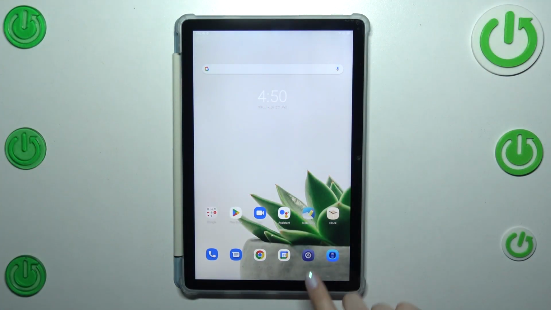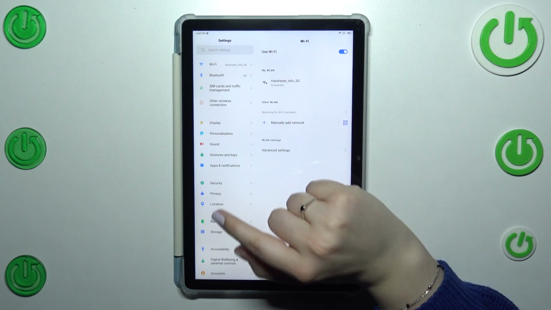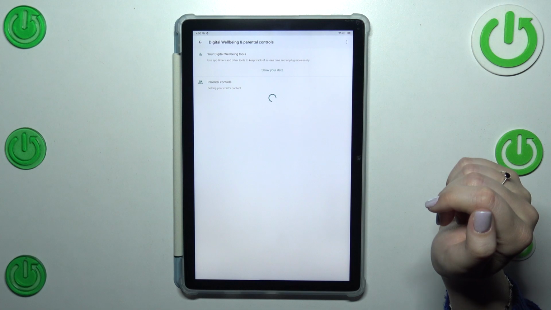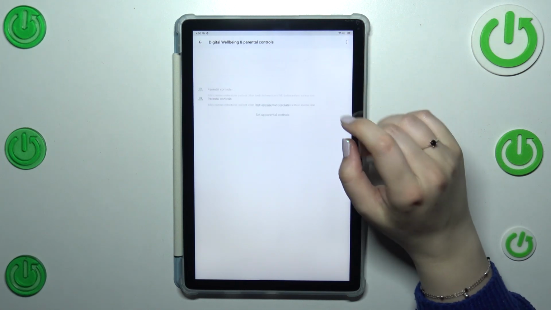So first of all, we have to enter the settings, so let's tap on it. In this left section, we have to scroll down to find Digital Wellbeing and parental controls. Now let's tap on "Show your data" here.